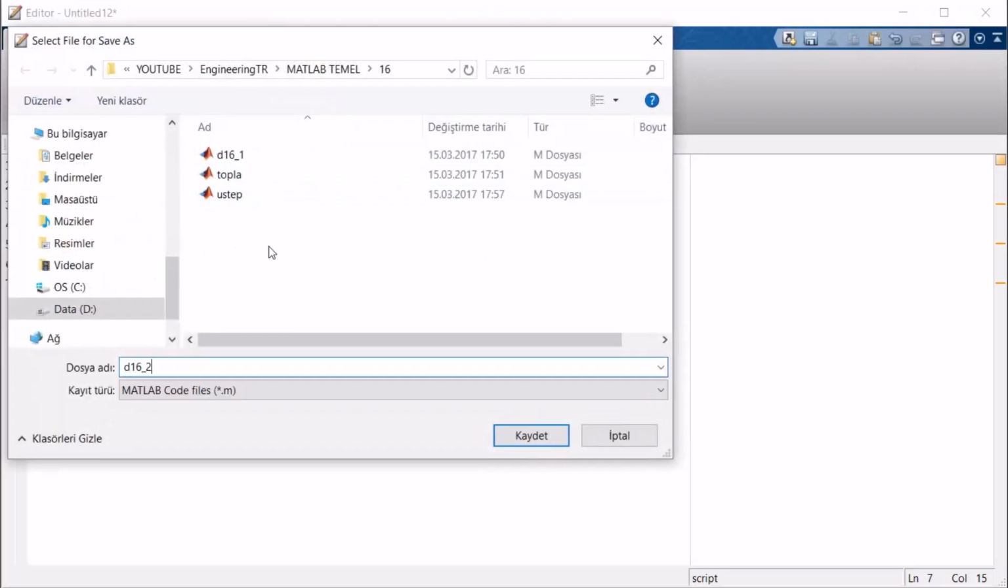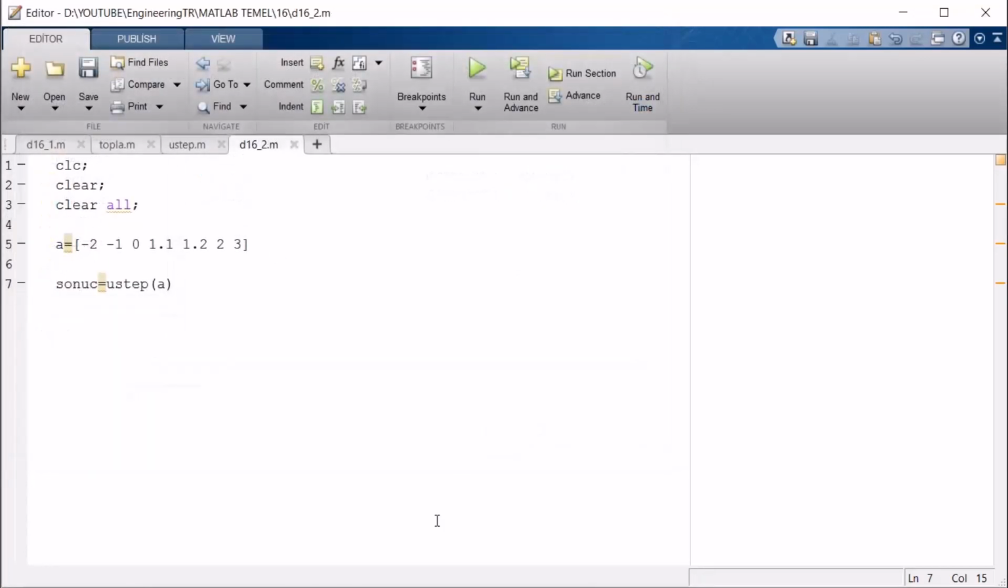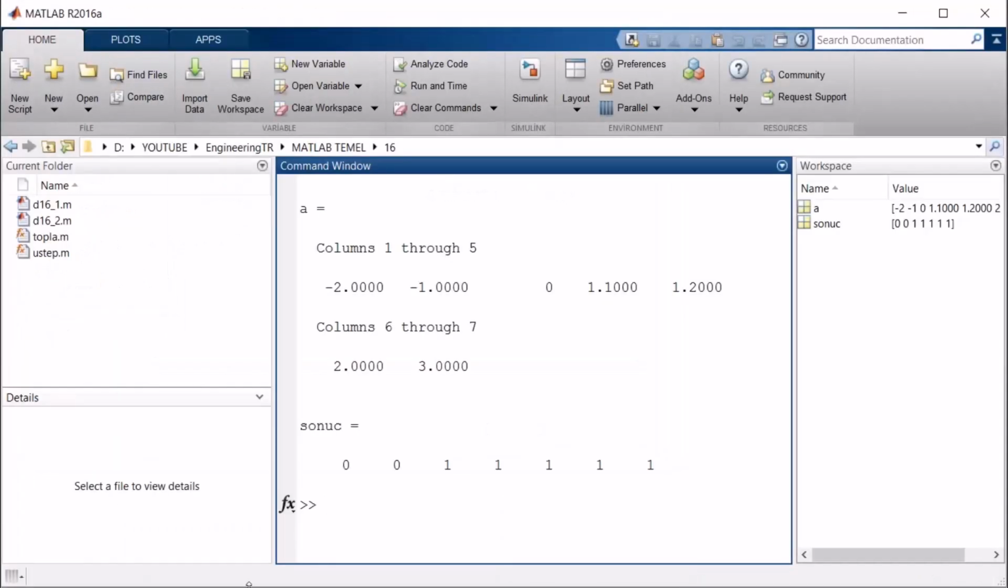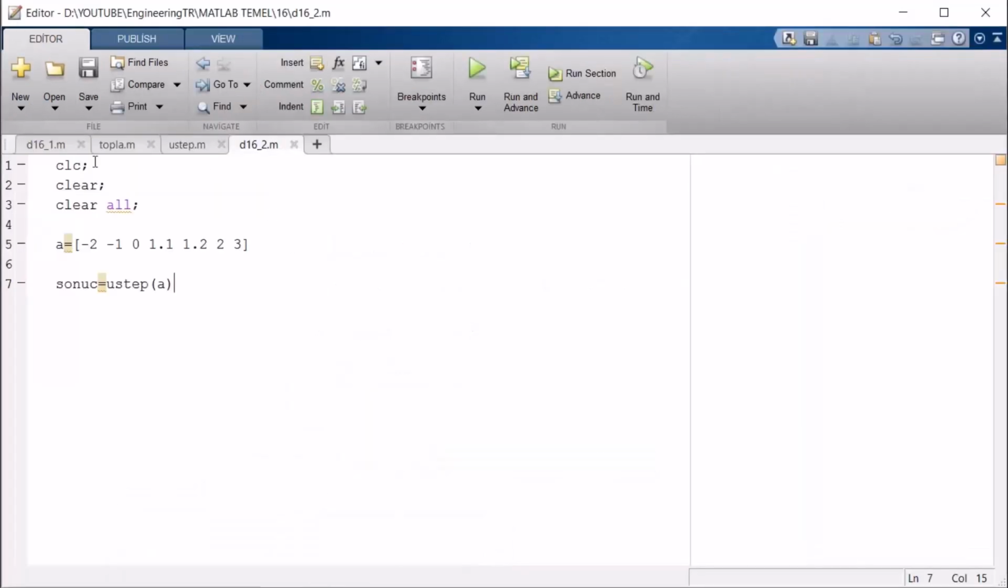Let's save it as D16.2 and let's look at the command window, guys. As you can see, for -2 and -1, there is 0 for values less than 0. Since I say equal to 1 for values greater than or equal to 0, we can see the unit step in this way. But an advice from me is that there is a better way to see the unit step.